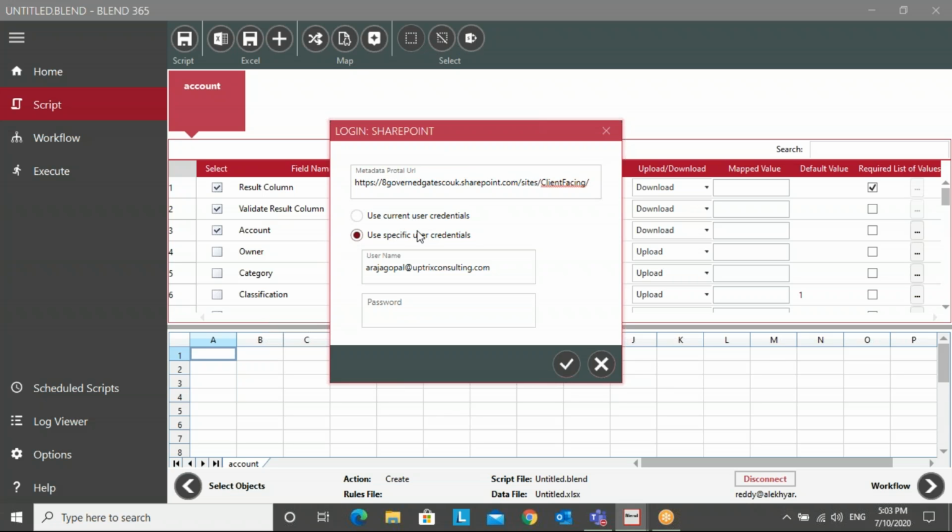Now there's two login credentials which we have provided. One is current user. So companies that have single sign-on setup, they can use this option. If single sign-on is not set up, you can use the specific user credentials option. I'm just going to sign in, and then you will see a browser window opening up.